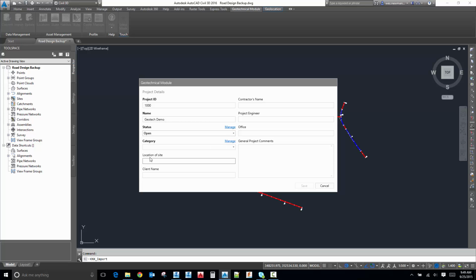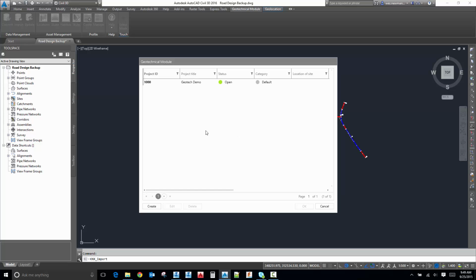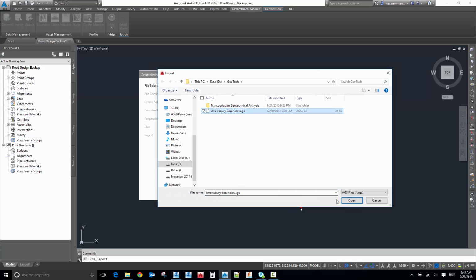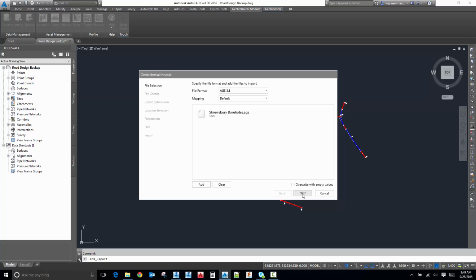Change the status to open and the category to default. Click Save. And we'll select the new project, click OK. It's going to load up that table, and then we can import data into that database. You can see we support several file formats here, CSV file, keylogbook. The one we're going to use today is an AGS 3.1 format. We'll add our AGS file, click Open, and Next, and Next.